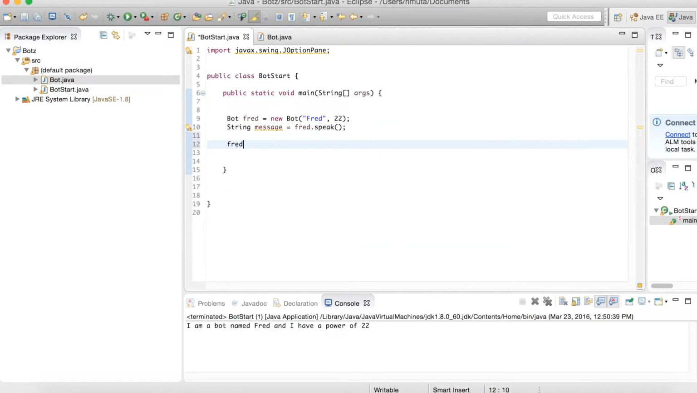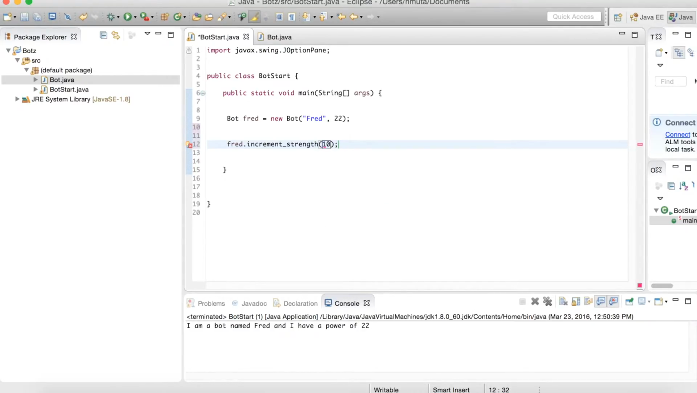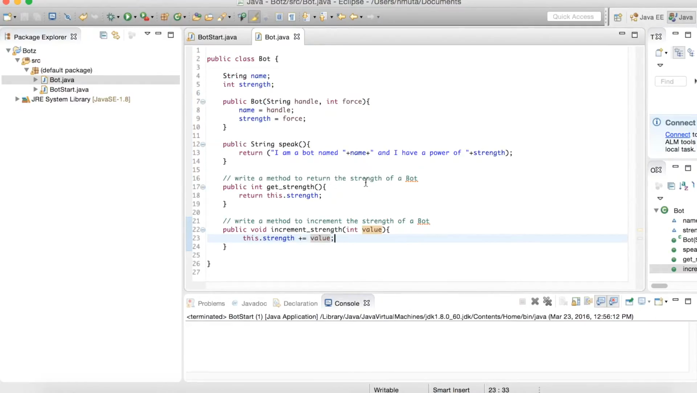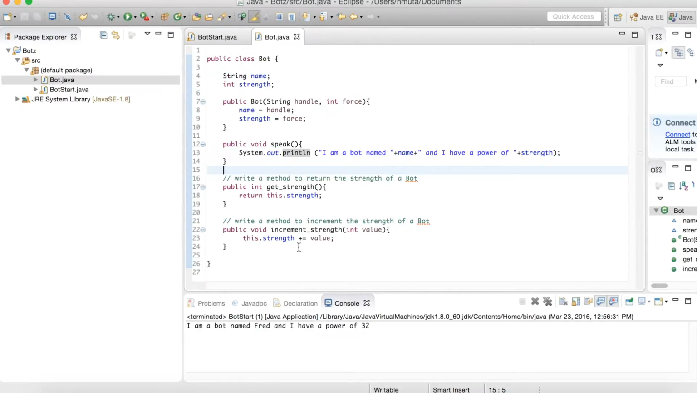So if we say Fred.incrementStrength(10), and then we do Fred.speak. Speak returns a string now, so let's do public void speak and then System.out.println. I'm a bot named Fred and I have a power of 32. So either of those would have worked, doing a this.strength++ or this.strength += a value and then passing in a value. All right, very good.